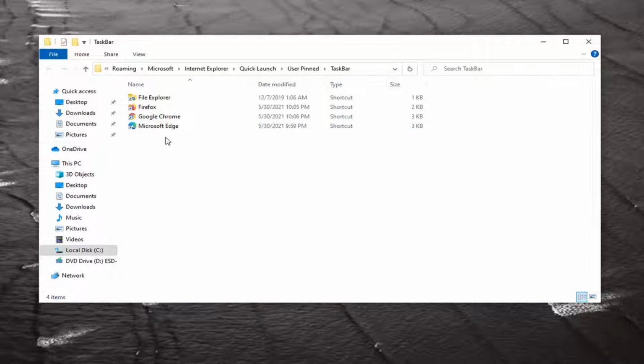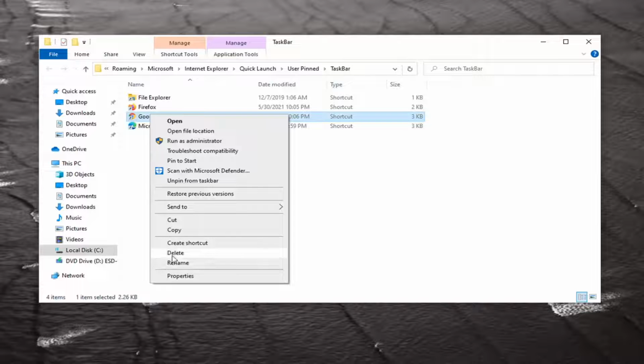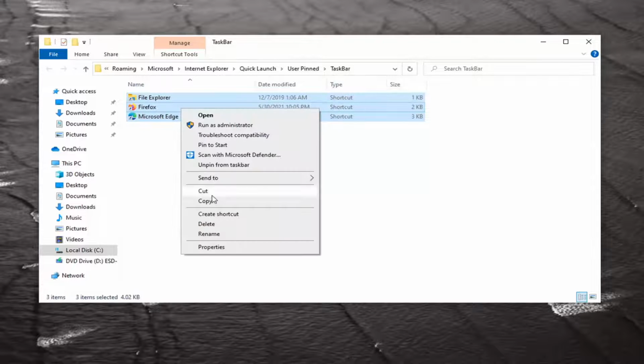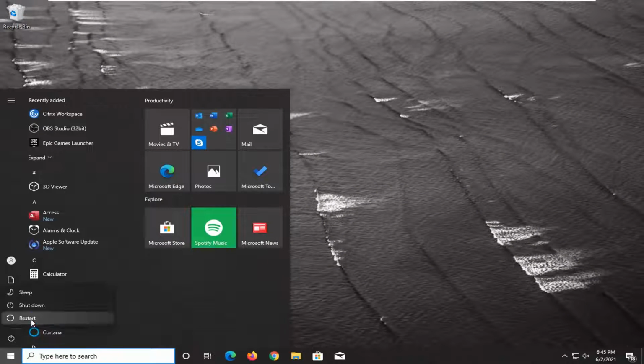If you have any items you want to remove, just right click on them and delete. If you want to delete all of them, just highlight over all of them and delete. And then once you're done with that, you want to go ahead and close out of here and restart your computer.